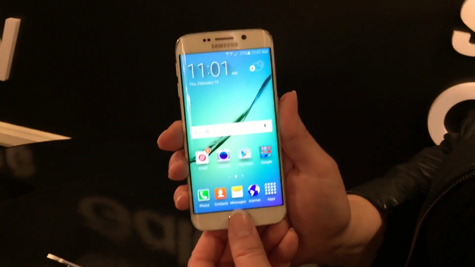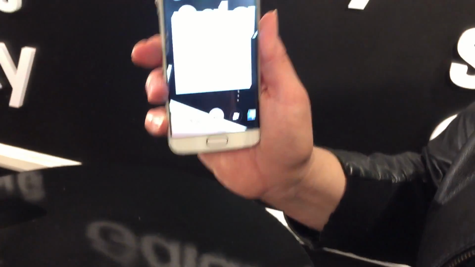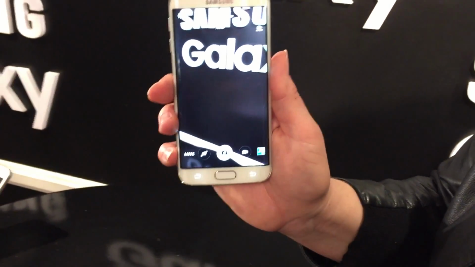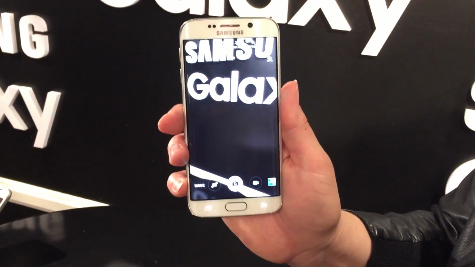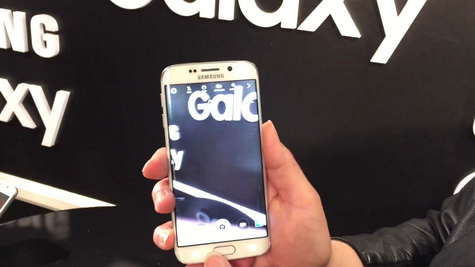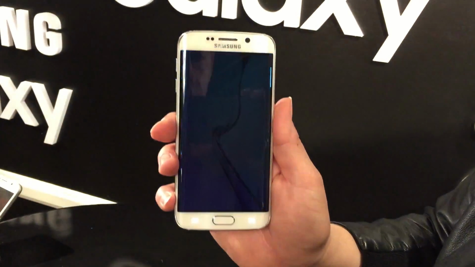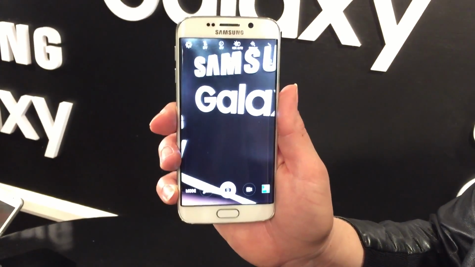So we have quick launch. One of the things is you don't want to miss a photo, and if you've got your camera in your pocket, you have to open it, you have to unlock it, find the camera app. So if you just double tap on our home key, it opens up the camera and you're ready to go.